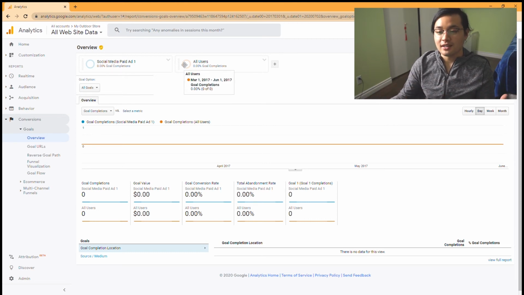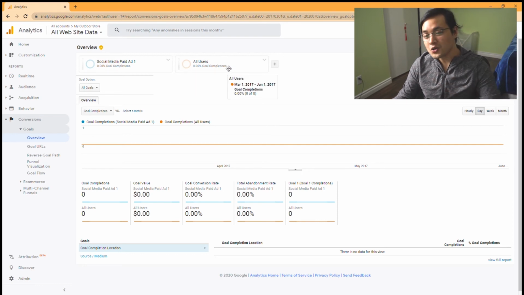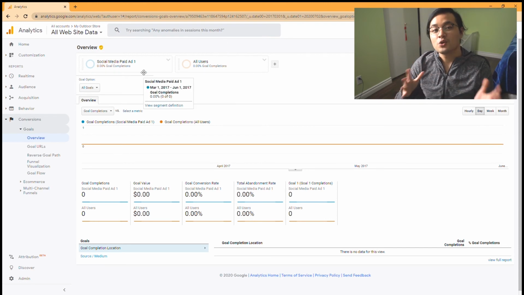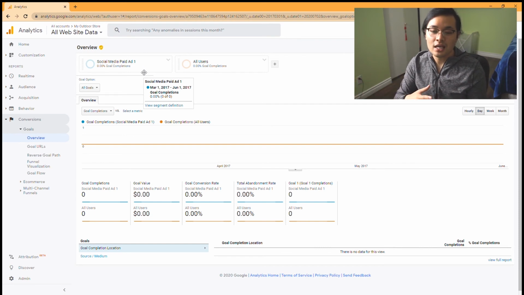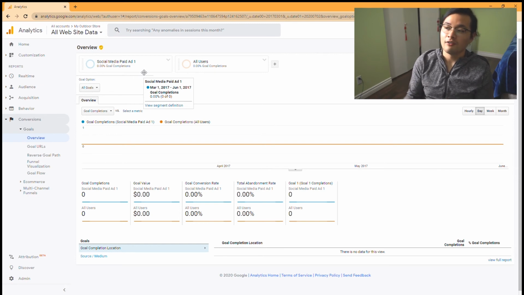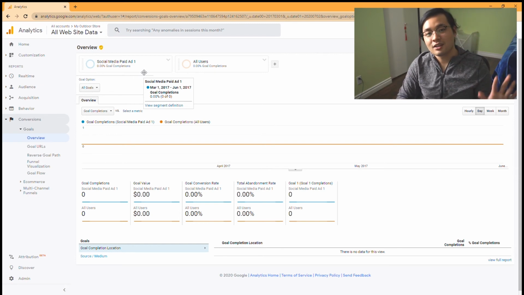So for example, as a baseline, you can use all users and just keep that as a standard. You don't need to worry about it. All users means anyone going to your website, whether it's paid or organic. With your new segment called Social Media Paid Ad 1, this is for people who are only coming from this one specific ad that you have on Facebook. So you can figure out the overall goal conversions from everyone that came to your site versus the goals and conversions that came from the paid ad alone. You can see the difference between all and organic versus the paid initiative that you're doing.